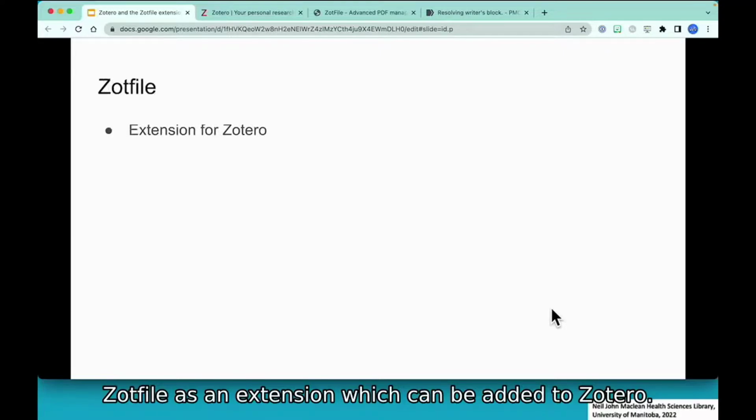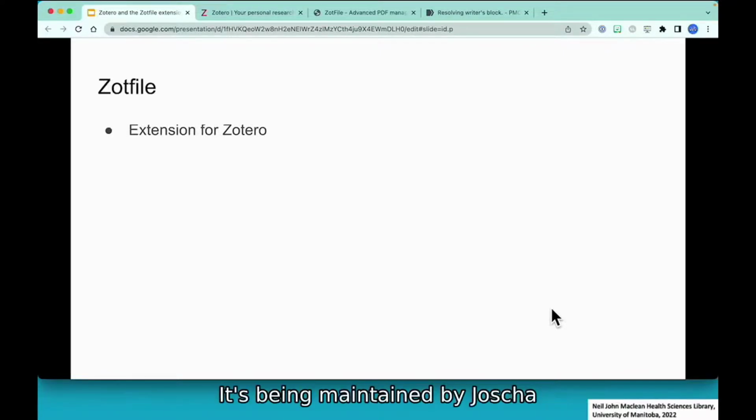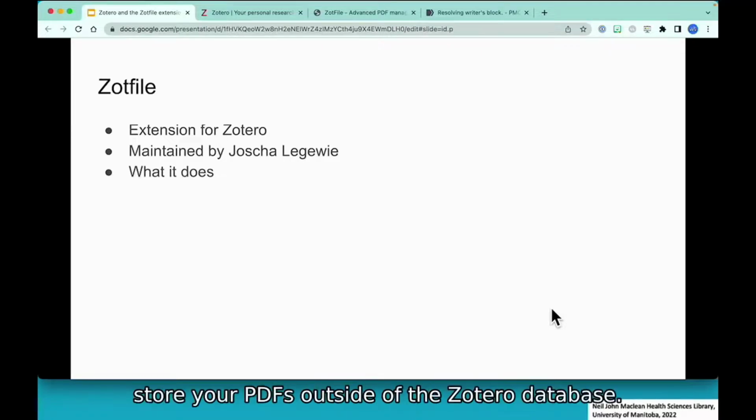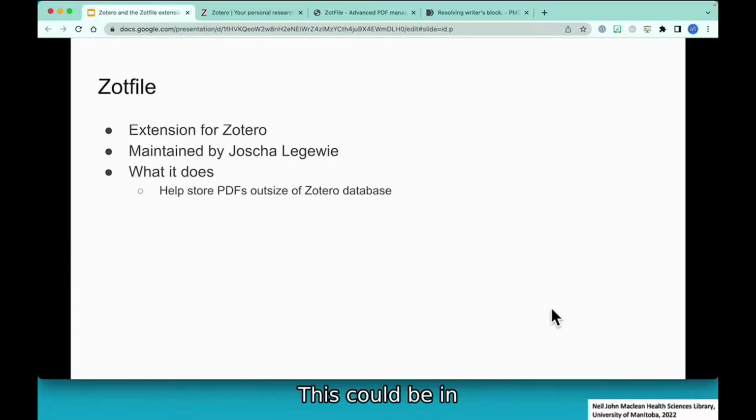Zotfile is an extension which can be added to Zotero. It's maintained by Joshua Legawi, a professor at Harvard. Zotfile allows you to store your PDFs outside of the Zotero database. This could be in a cloud storage solution, such as Dropbox, OneDrive, or iCloud, or on your hard drive.